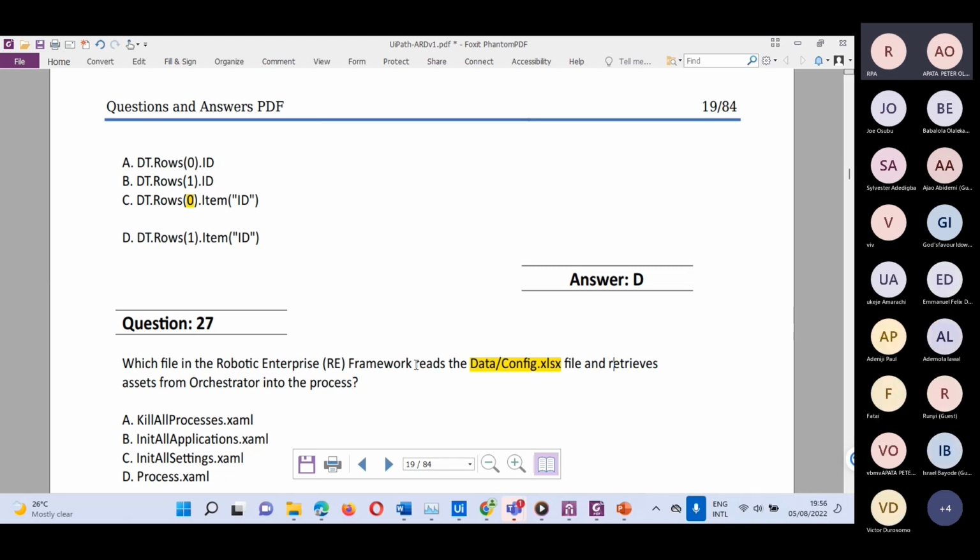Let me have this read. It reads this. It retrieves this. We have the kill all process, the init all applications, init all settings, process dot YAML file, and all of that.